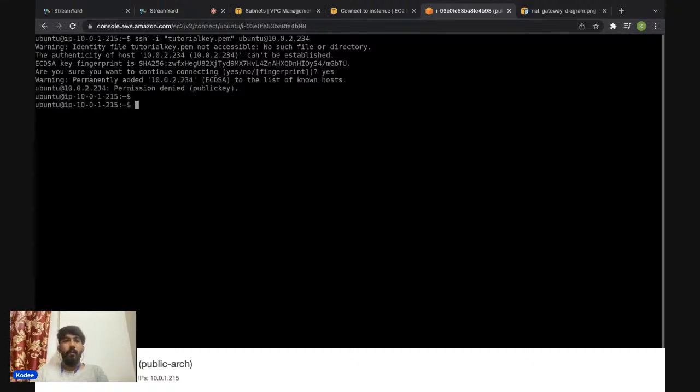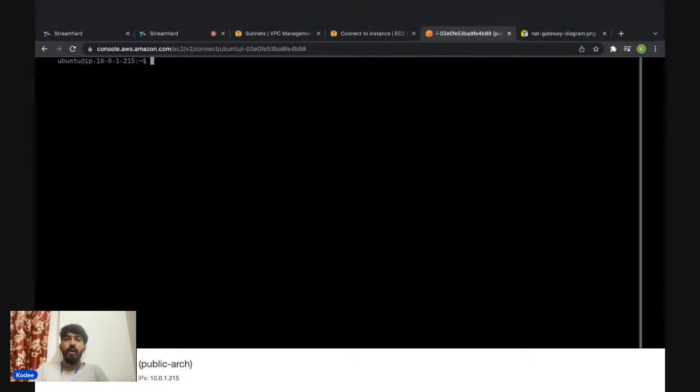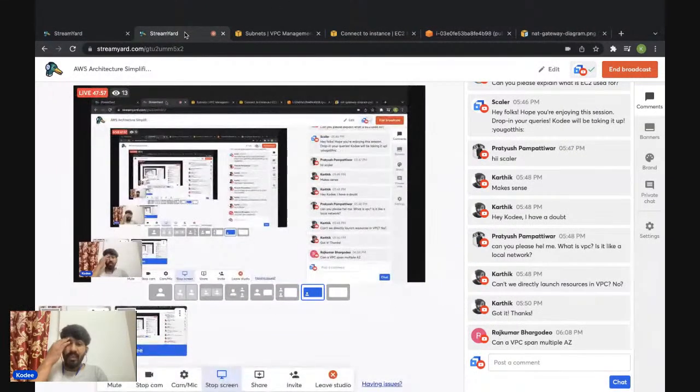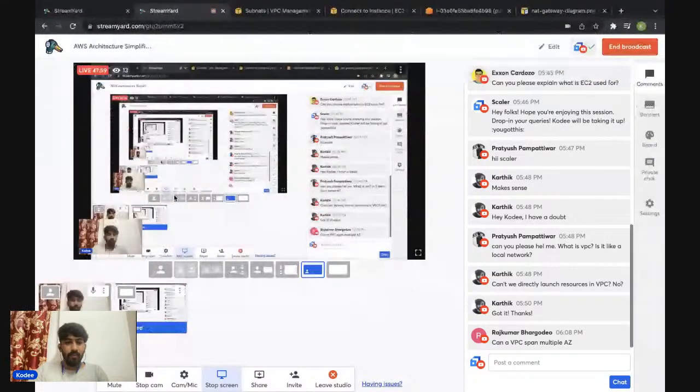See, permission denied. But let me try this. Let me try to connect without it, and permission denied because it requires a key. There is a public key within my private instance. So until and unless I connect through that, it will not work. The key is in my local PC. So let me once again try.